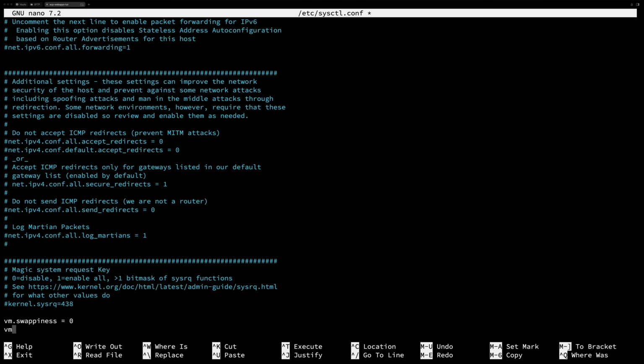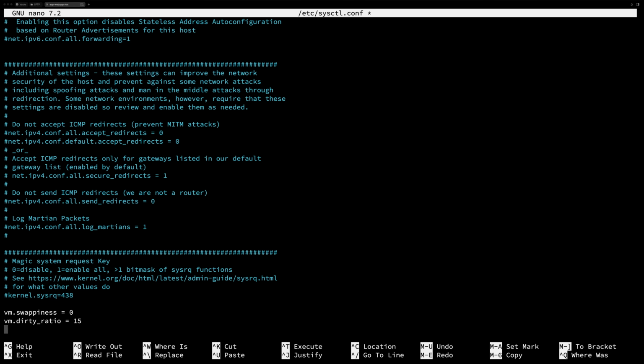The first one is vm.dirty_ratio equals, and in my case I like to use a ratio of 15. Another directive that we add is vm.dirty_background_ratio, and I usually put this to 5.